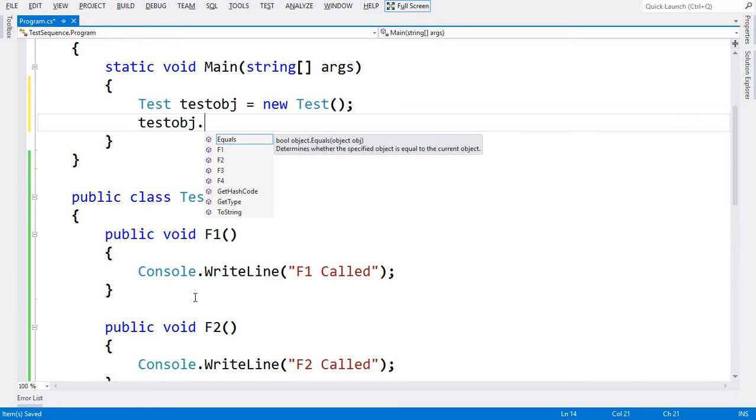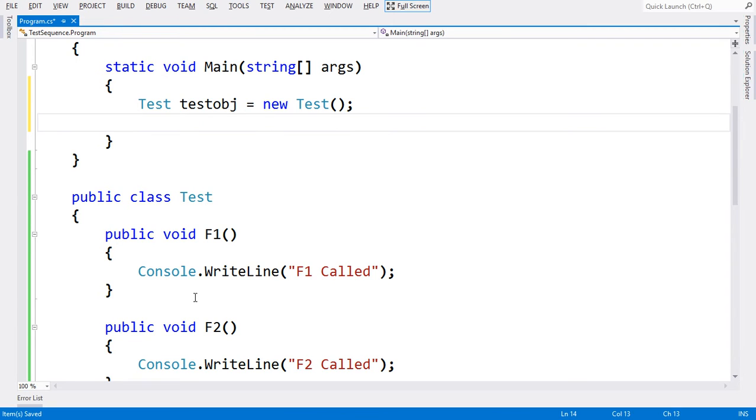Now, the problem here is we have got four methods, F1, F2, F3, F4, but the developer who is executing this code can call these methods at any point of time, which means you have not ensured a sequence. And what if the sequence really matters? What if you want the test class writer to write the code, but you don't want to make it open for anybody to call in any order? So here we have a solution.